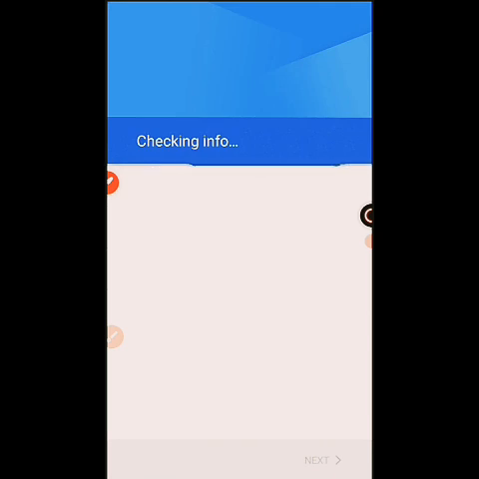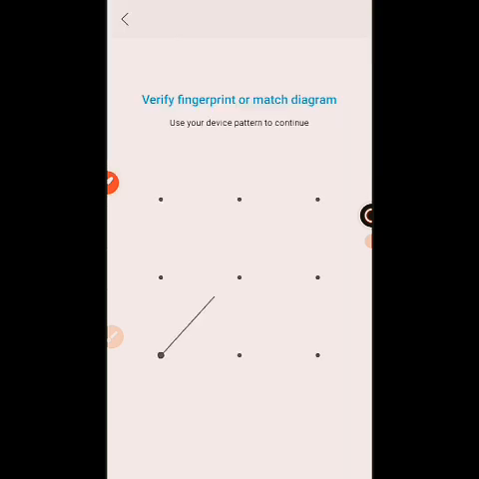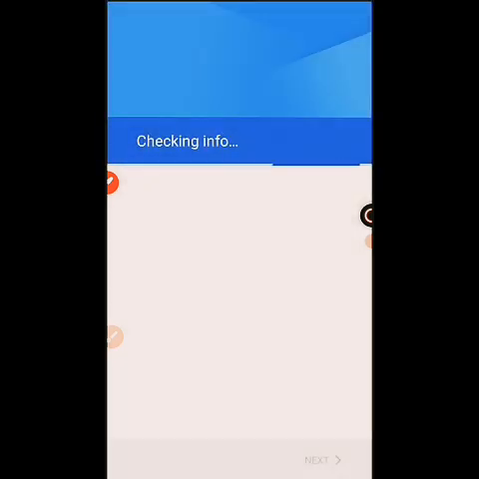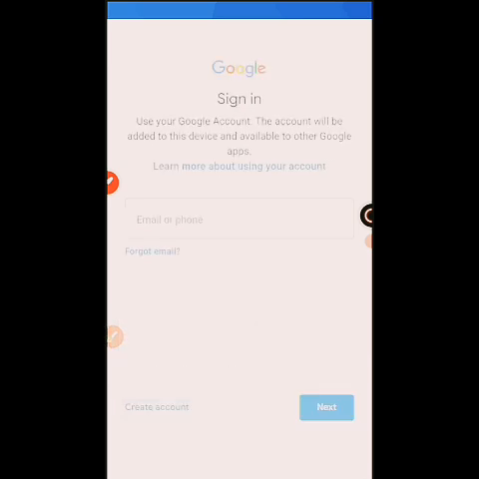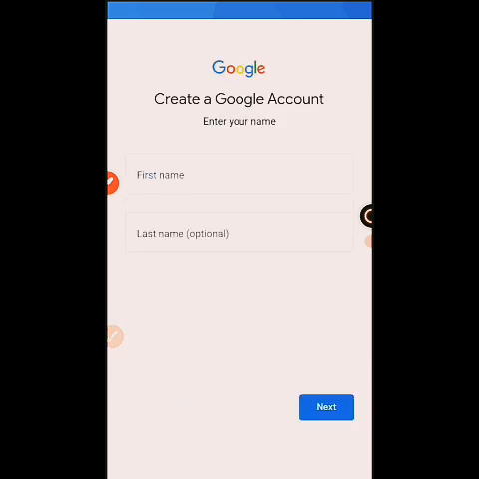So that's what I'm doing. It will ask for your fingerprint or your pattern to authenticate. So here you're going to choose to create a new account. For me, I chose for personal use. You can choose any.